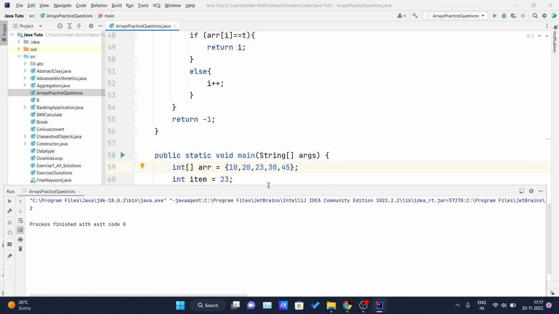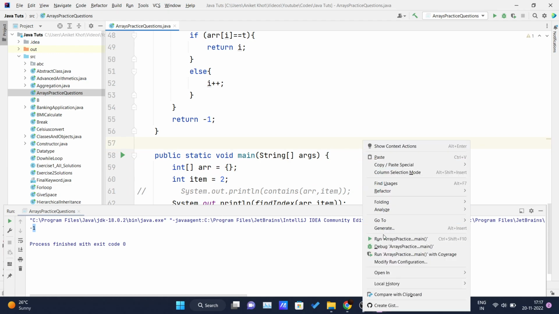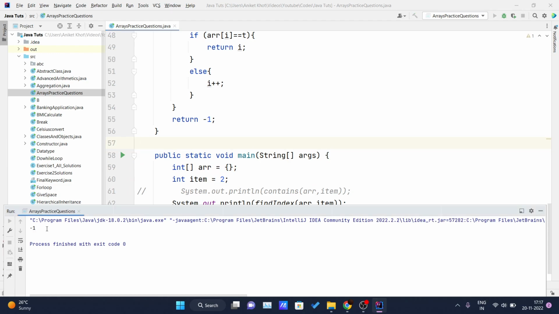And let me give the items value as 2, which is not there inside that array. In that case I should get the output as -1. Yeah, we are receiving it as -1. And if I give the array as an empty array, the base condition we also check. In that case also we will receive -1. Yeah, we are receiving the -1.